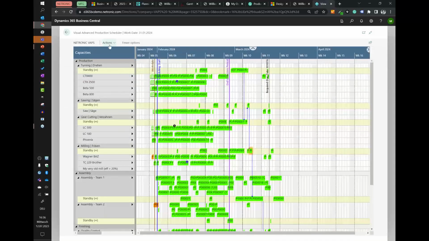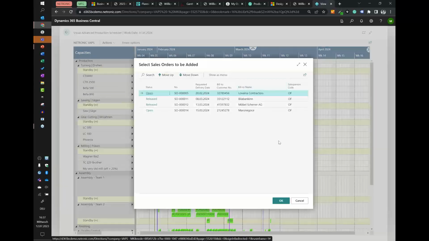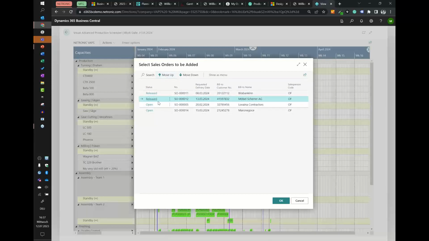But you now can also schedule by customer. You can do the same: we go here and say, add all from selected sales orders. So now these are the 4 sales orders that include production orders, and I do not know right now if it is 10 production orders per sales order or 5 or 1. But I see the sales order status, and I see to which customer this is. And maybe I want to say, hey, I only want to schedule the released productions and the production orders for released sales orders. Why should I care in my production for production orders where the sales order still is open?